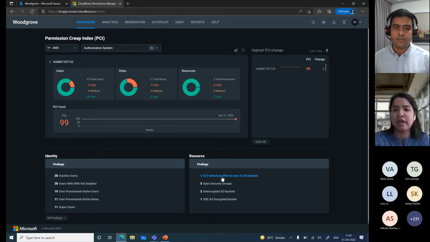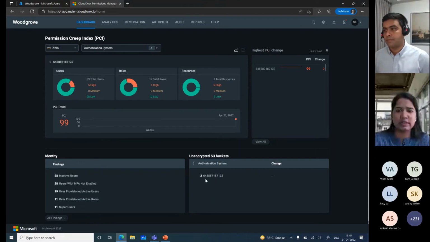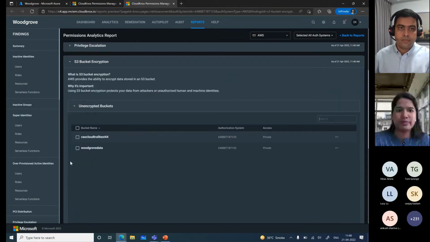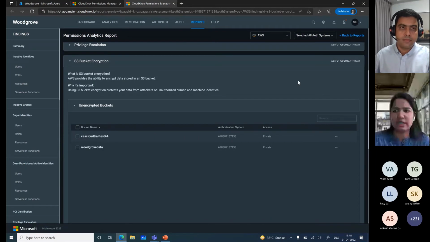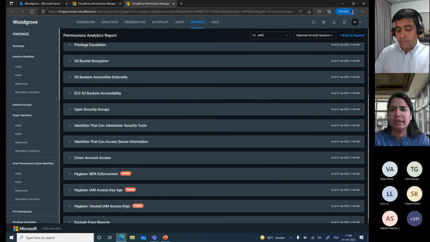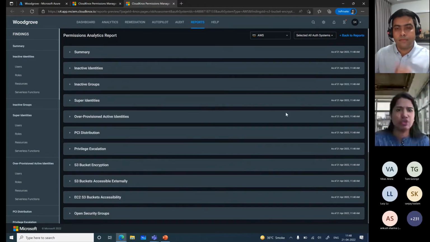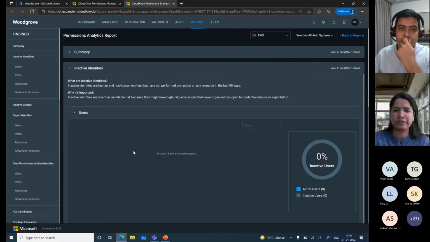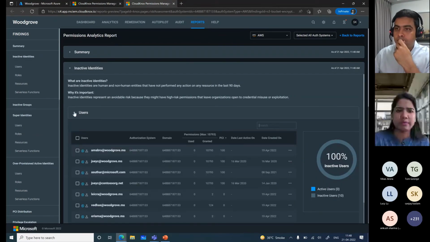For example, 5 of my EC2 instances have access to an S3 bucket. I have unencrypted S3 buckets in my environment. If I just click on this, I can check the entire report. The report gives me information on the S3 bucket. The report also gives me multiple other findings and information where I can go and check what kind of vulnerabilities I have in my environment.